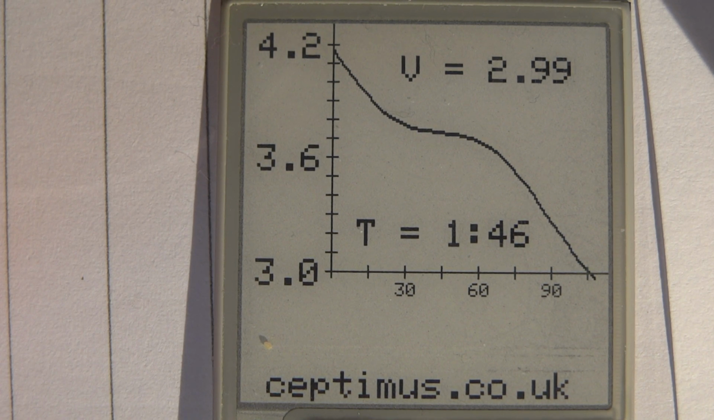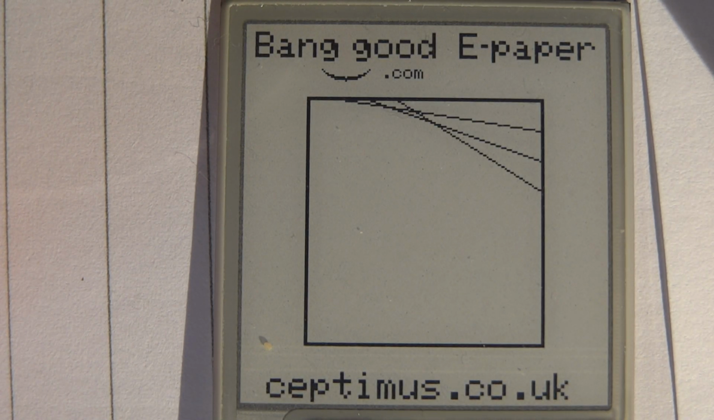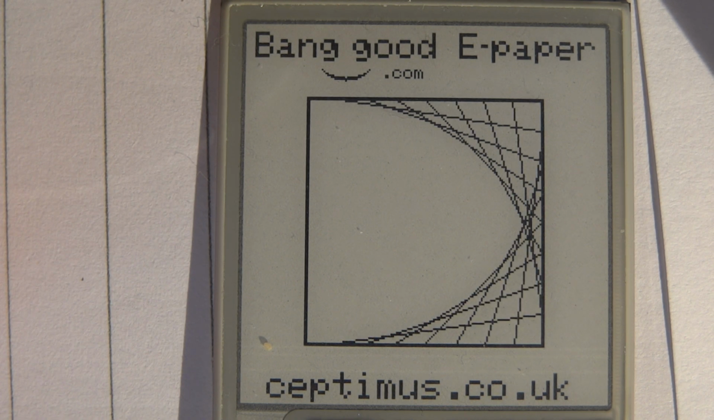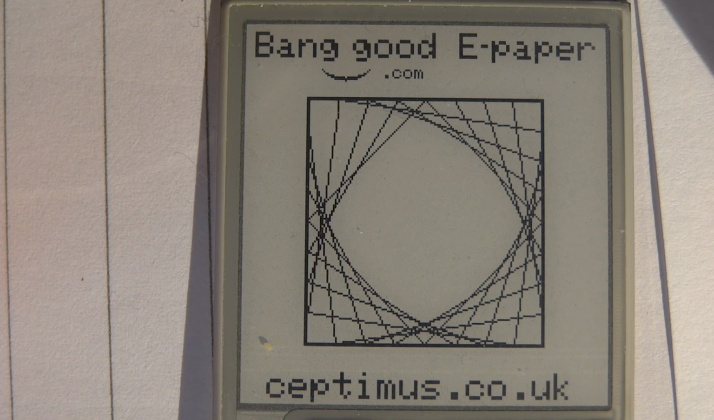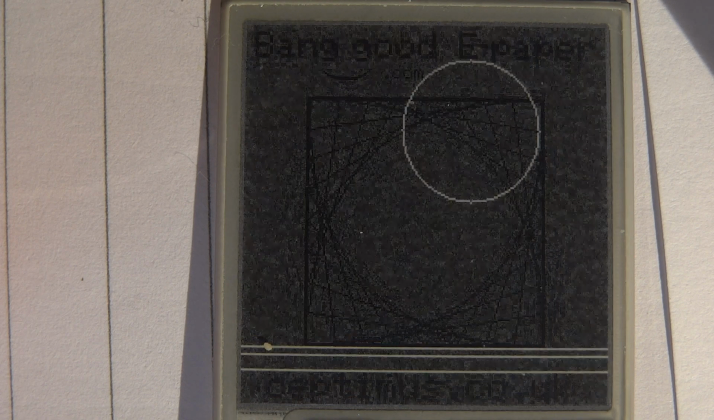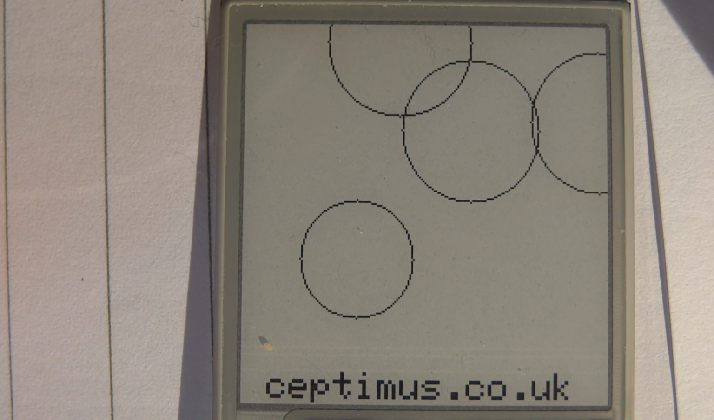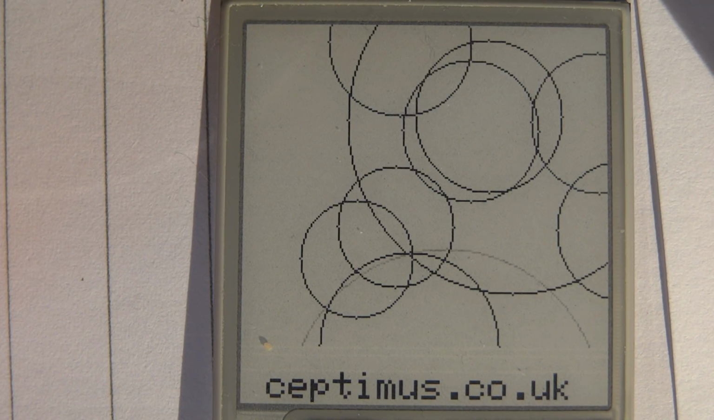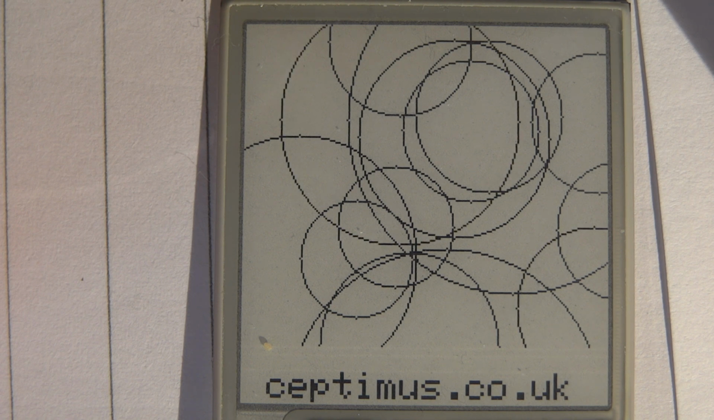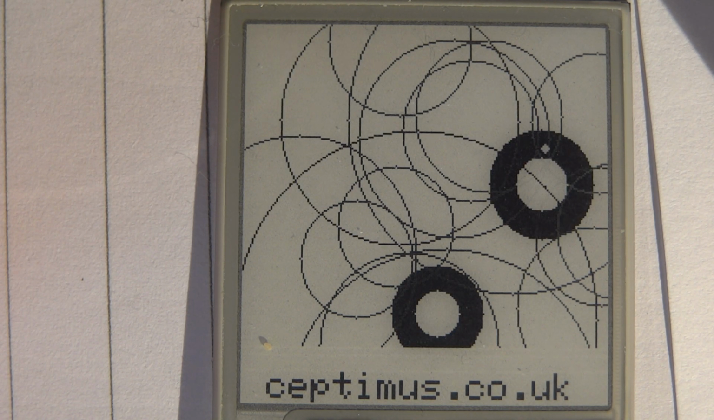This is just a quick demo to show this e-paper display working with an Arduino. This sketch that's doing this is using less than a quarter of the Arduino's memory, and obviously most of that's driver stuff, so you can add lots of things.